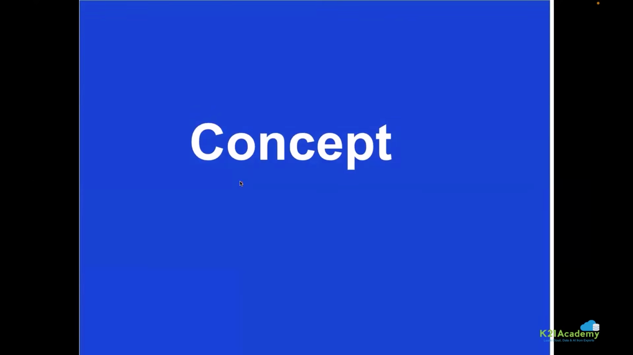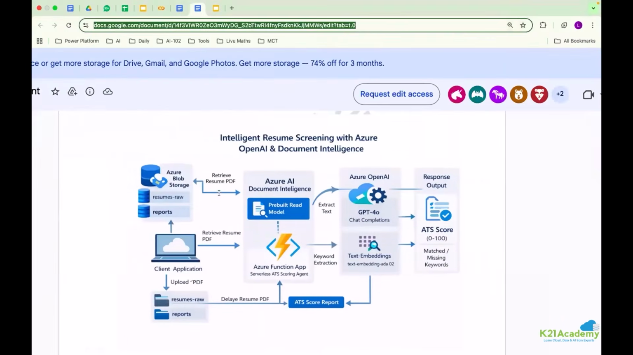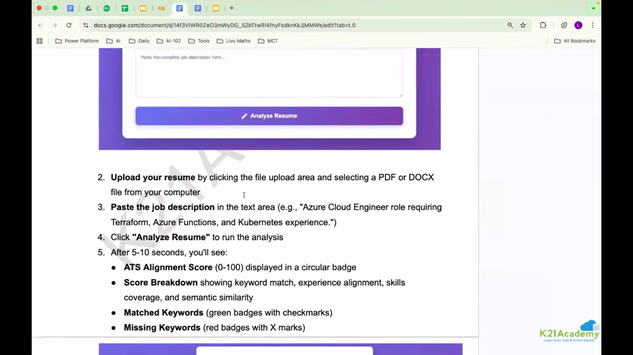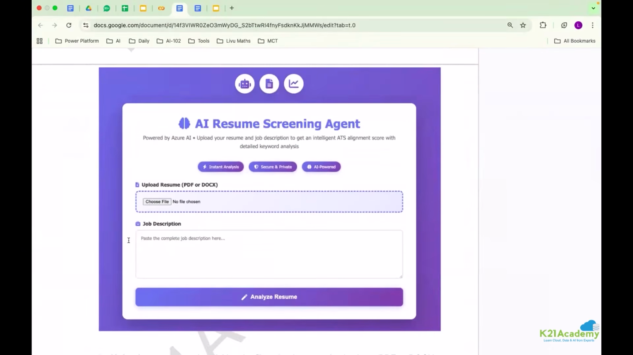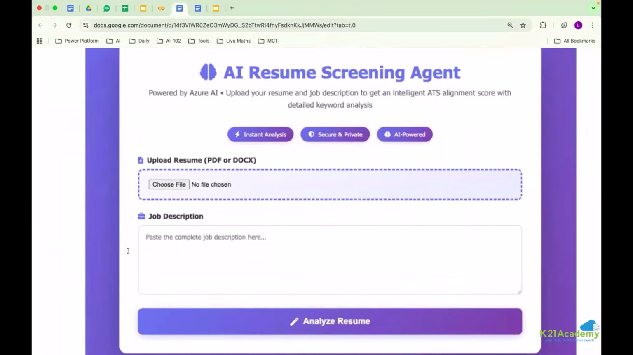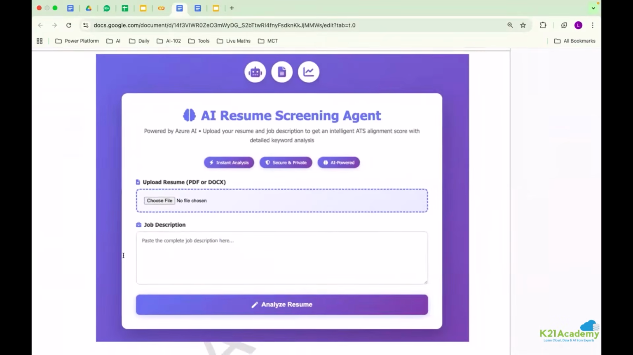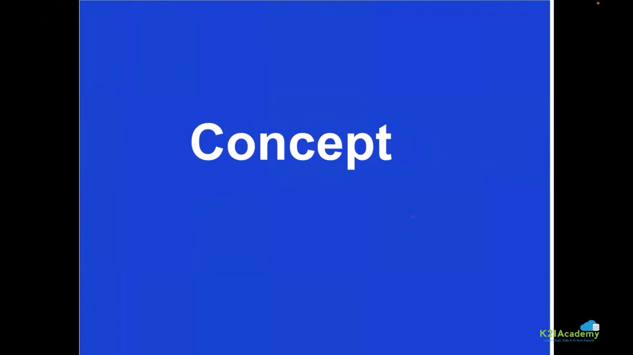Now, before proceeding into the main code, I still want to discuss the different services. In this picture, note that this is the place where you need to add the JD. When you implement this complete project, you will find this kind of front end. In this front end, you need to upload the resume and add your JD in this place.